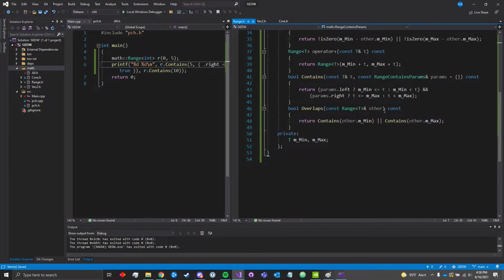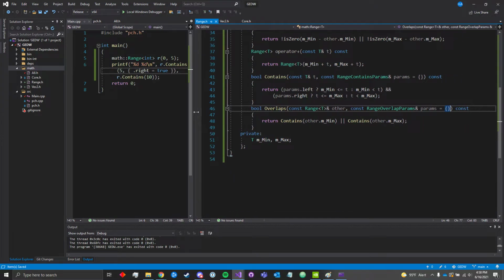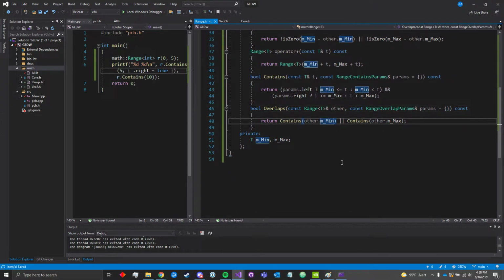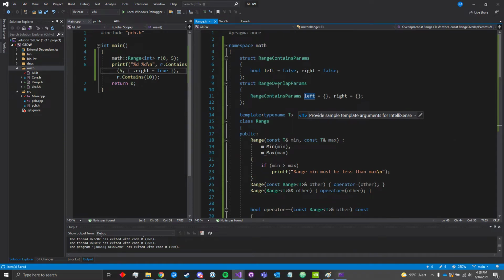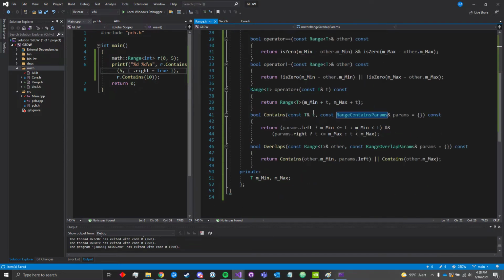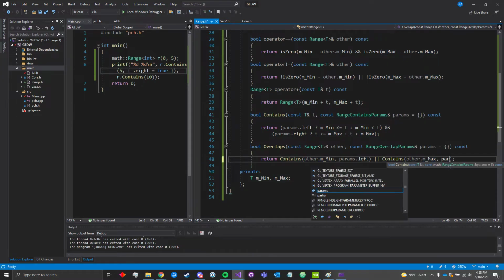And then down here in our overlap method, we will take in a range overlap params by reference, of course, const reference. And all we have to do is for the minimum check, we pass params.left, which, remember, the left field of range overlap params is a range contains params. So it says everything you need to know about how to check if this value is within this range. And then for the maximum check, we'll do params.right.